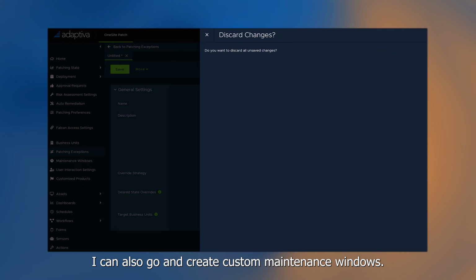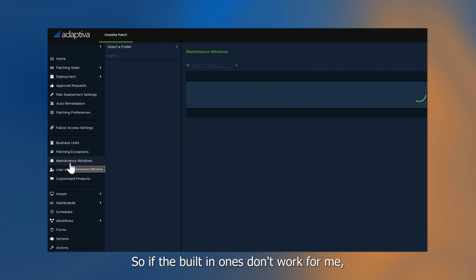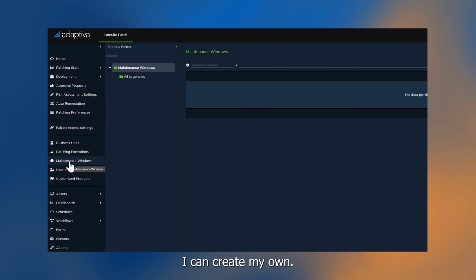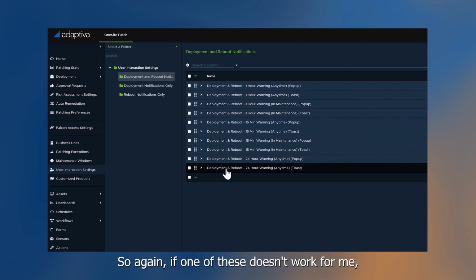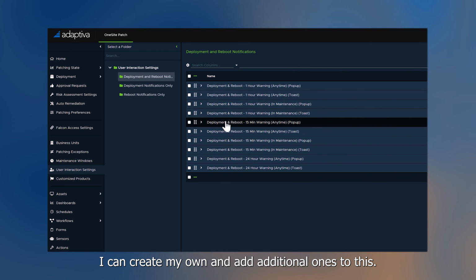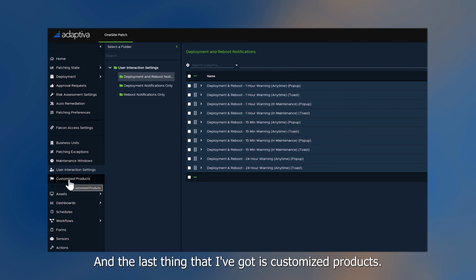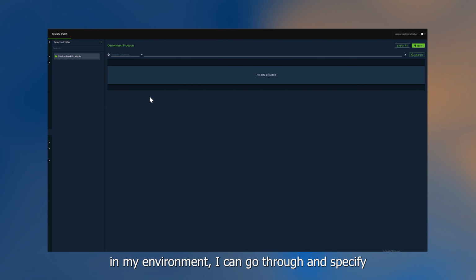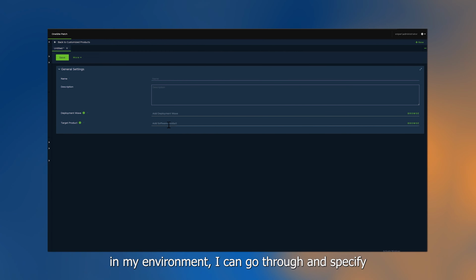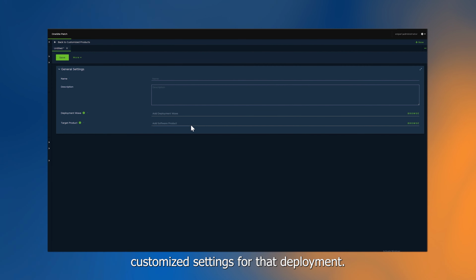I can also go and create custom maintenance windows. So if the built-in ones don't work for me, I can create my own. I can also create my own user interaction settings. So again, if one of these doesn't work for me, I can create my own and add additional ones to this. And the last thing that I've got is customized products. So this allows me to go in, and for each product in my environment, I can go through and specify customized settings for that deployment.